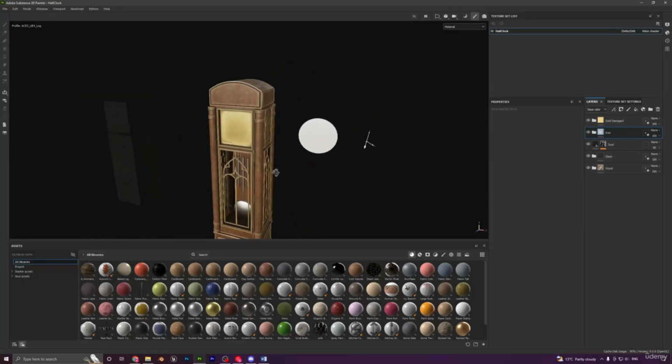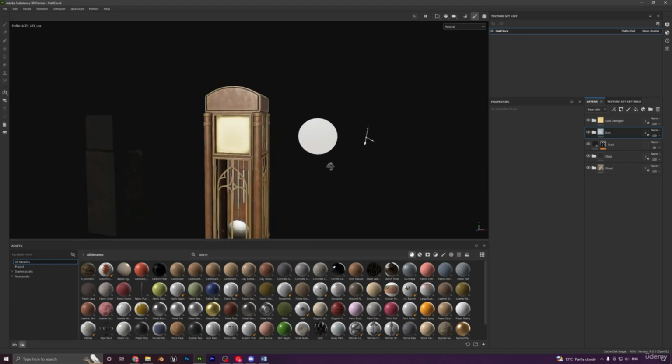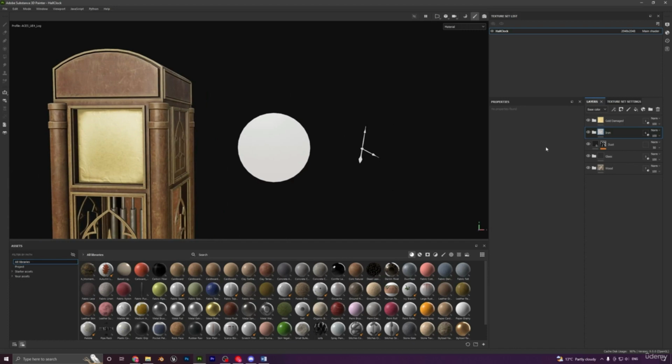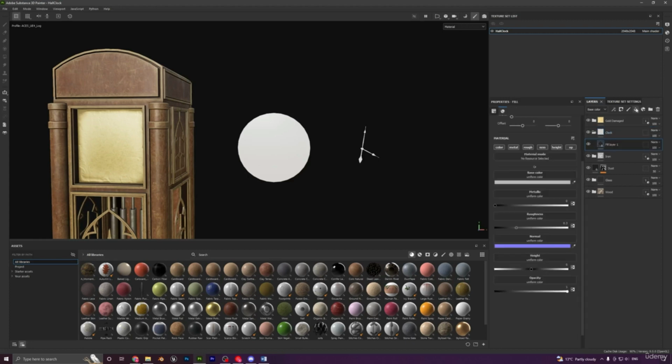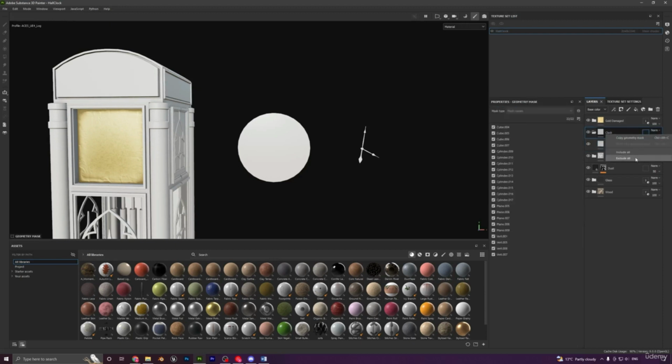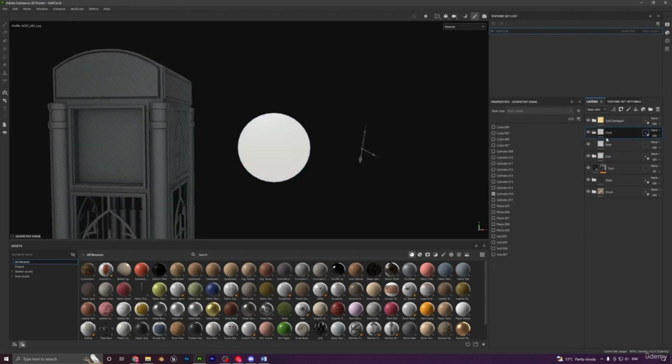Hello and welcome guys. So again in this lecture as well, let's continue texturing our model. In this video, I will be focusing on the clock part. So again, let's create a new folder, rename this to clock. And let's start by adding a new fill layer under here, rename this to base layer. And I will right click over the geometry mask, exclude everything and just select this piece.